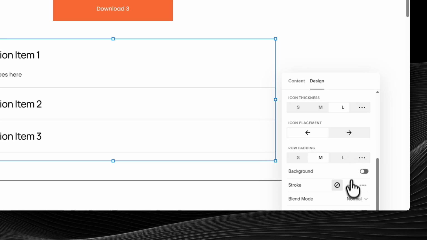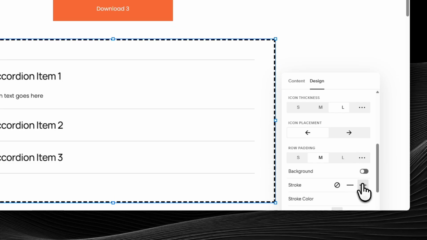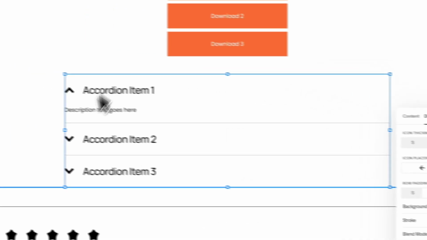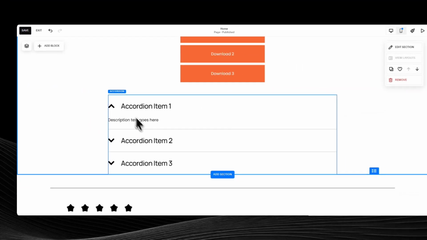And that's all there is to it. By editing your accordion's content and dialing in the design settings, you'll present information more clearly and keep your page clean and engaging.